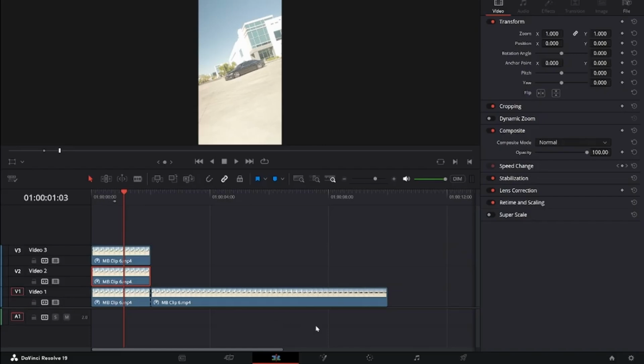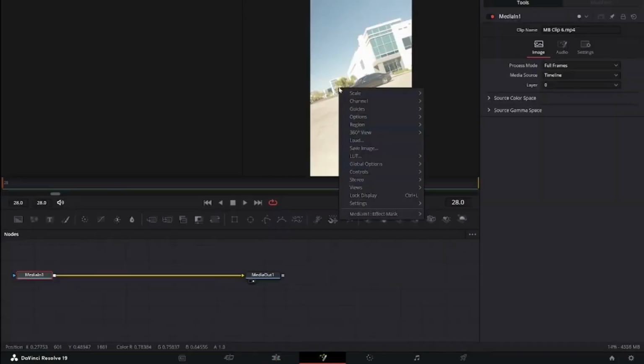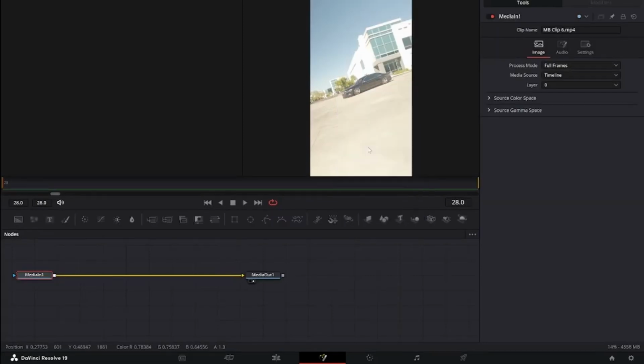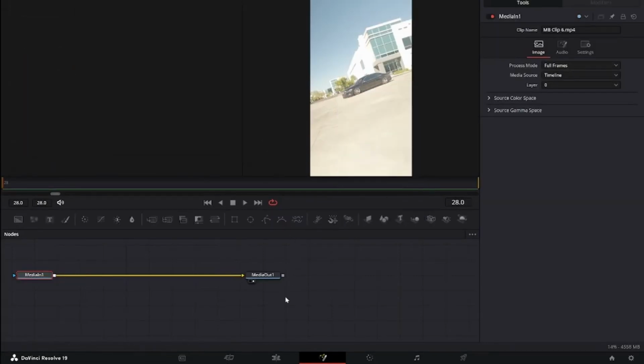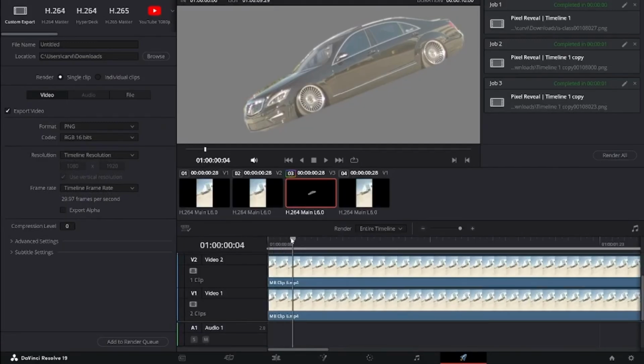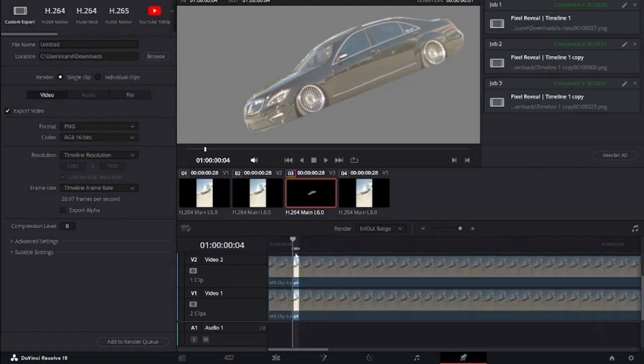You can either go to the Fusion page, right click on the viewer and hit Save Image. But this only works in the studio version of DaVinci Resolve. If you have the free version, go to the Export tab, decrease the in and out area to 1 frame by pressing I and O on your keyboard. This will export only 1 frame as an image.